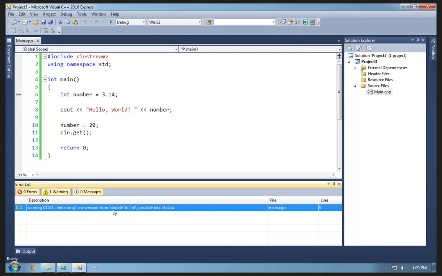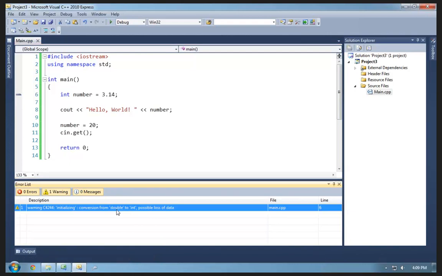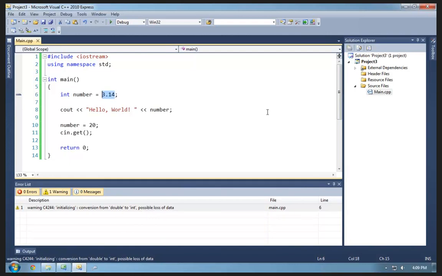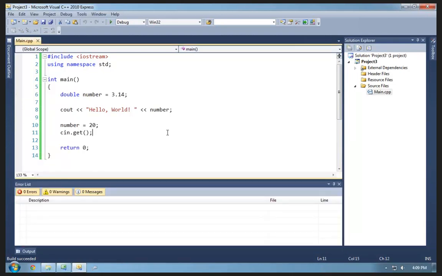It says initializing, conversion from double to int, possible loss of data. So we can infer from this warning message that this value right here is a double literal. It's no longer an integer literal, it is a double literal, meaning the data type that C++ wants us to use when using constants with a decimal value is the double type. Instead of the integer data type, we can use the double data type. And if I build now, you'll notice I get no warnings.